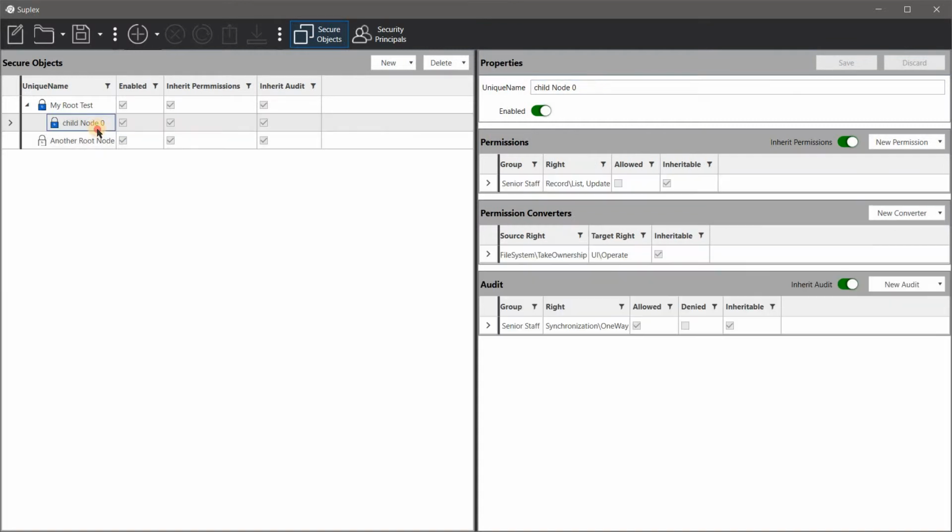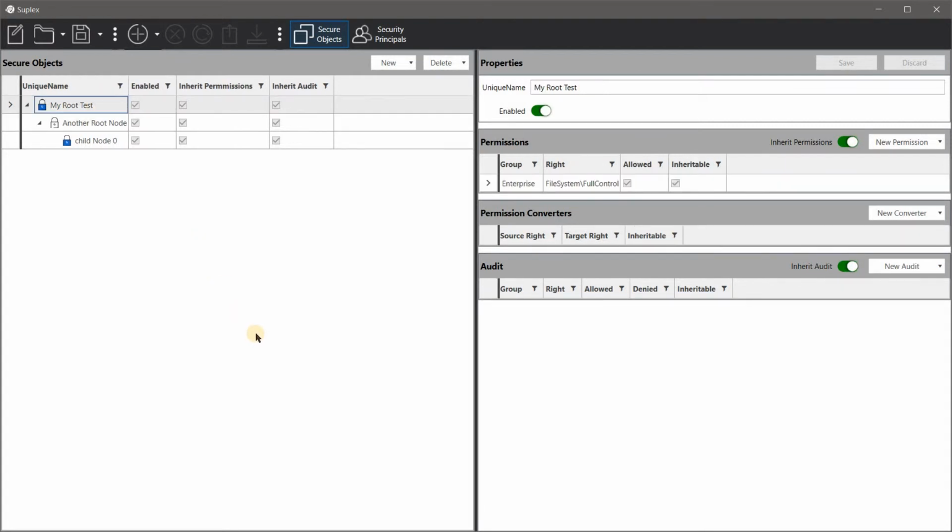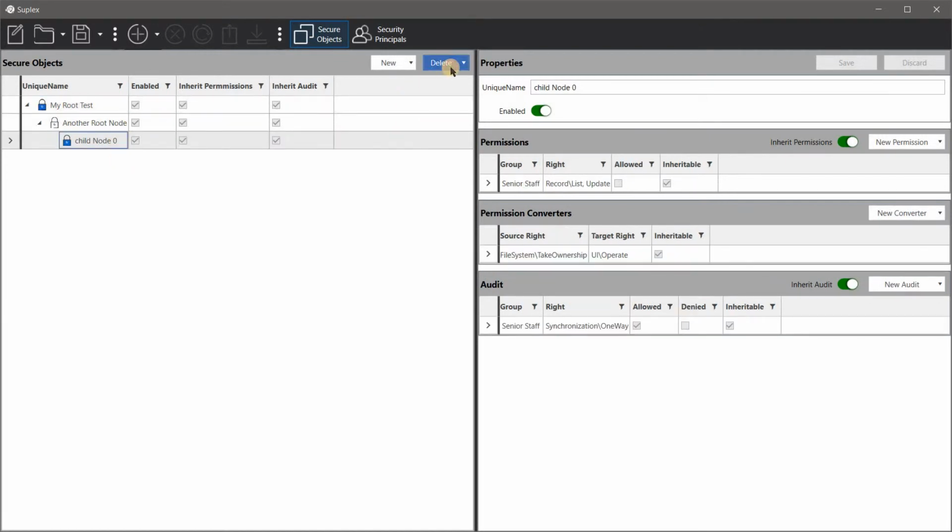And then there's basic drag and drop on the UI if you want to arrange these things into some other tree hierarchy. All right, so that's all it takes for creating secure objects. If you want to delete one of them, up here, delete. There's no prompt beyond this, so be sure you mean it if you delete it.